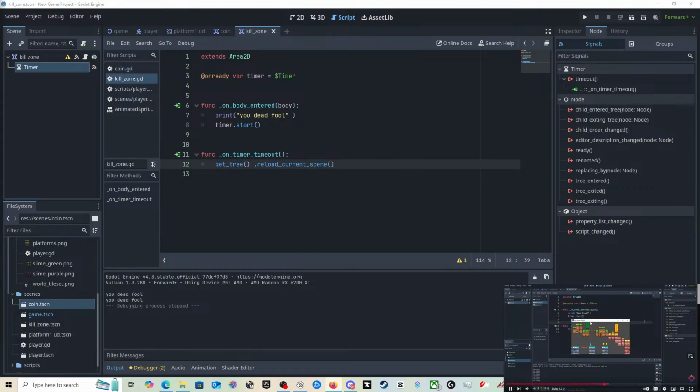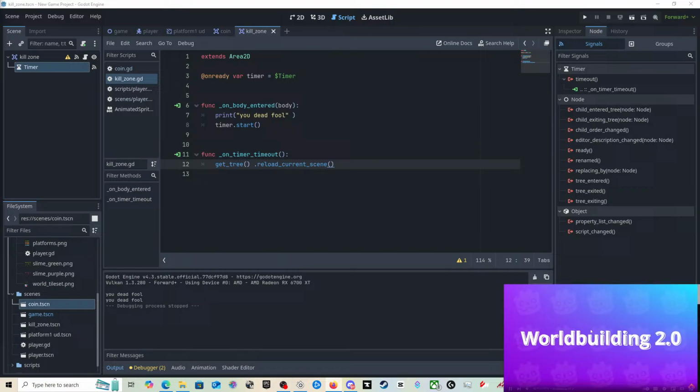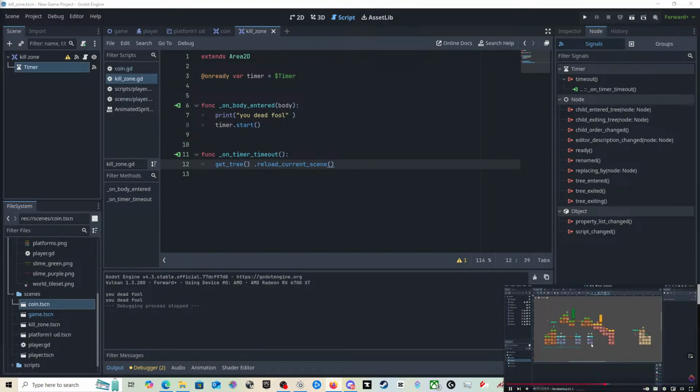World Building 2.0. Let's expand on our game world a bit now that we have more elements to work with. First of all, I want to make sure that we stay organized. So let's take some of these nodes and categorize them.